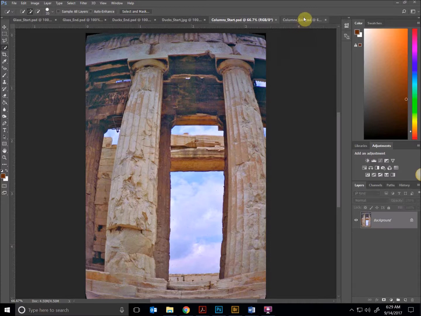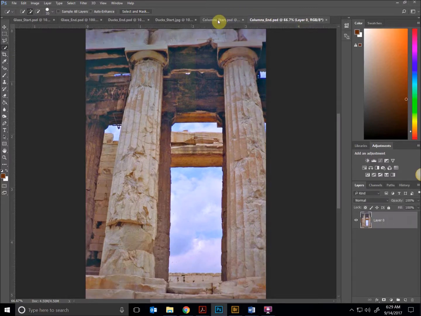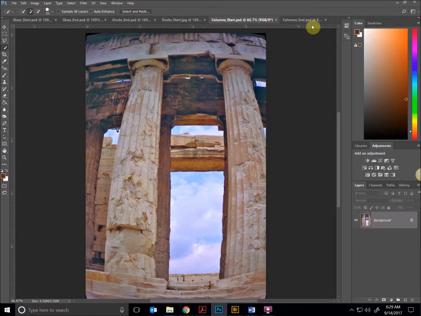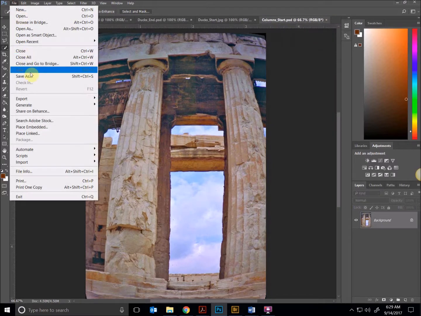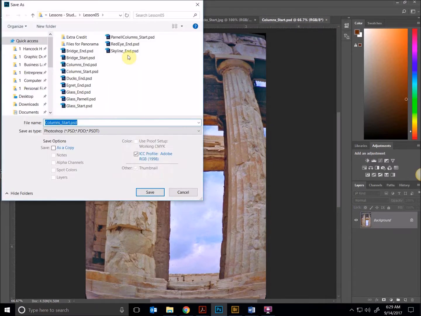All right, so this is what we're going to end up with, roughly. And this is what we're starting with. All right, so I'm going to close this file and I'm going to rename the start file. I've already done this once, so I'm just going to save over what I did before.